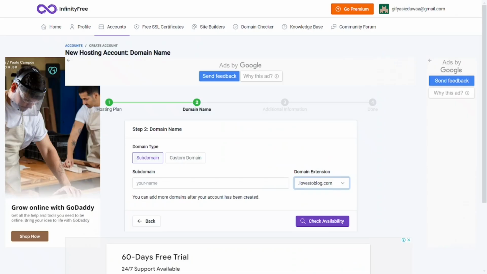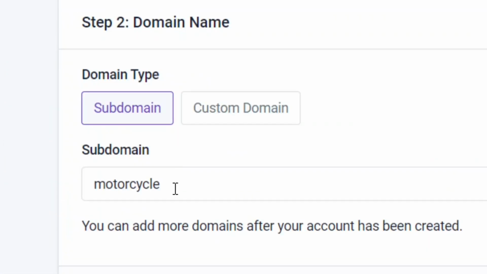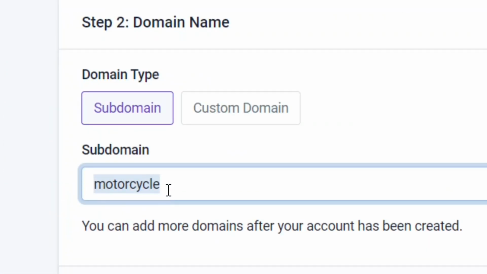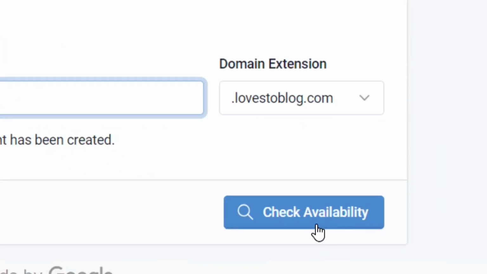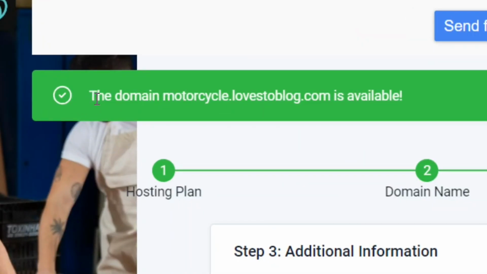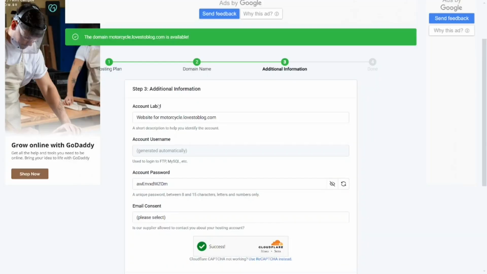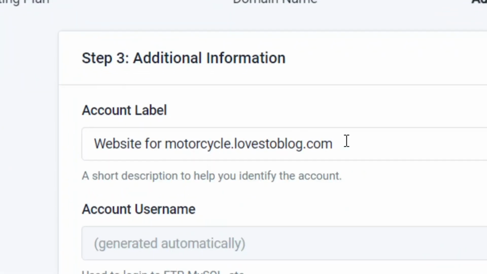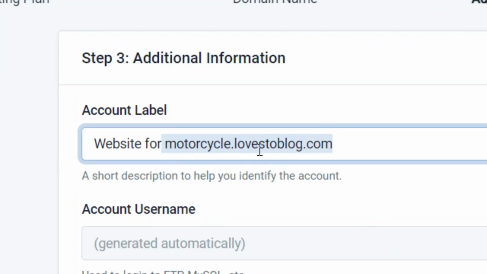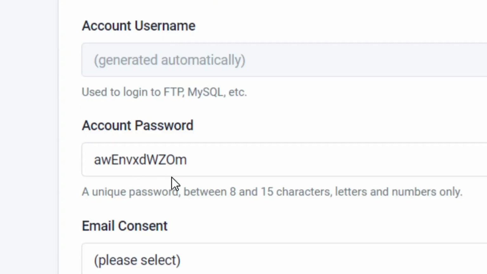When you are done, come here and click on check availability. I'm going to put in motorcycle as the domain name, and then click on check availability. As you can see, the domain motorcycle is available and I can use it. Then I look at my account label. This is what is going to show up when people go to my website, and the account username is going to be generated automatically.